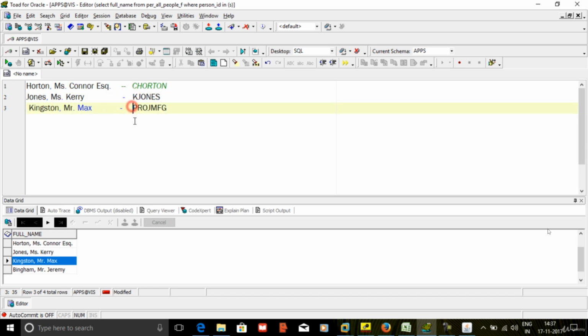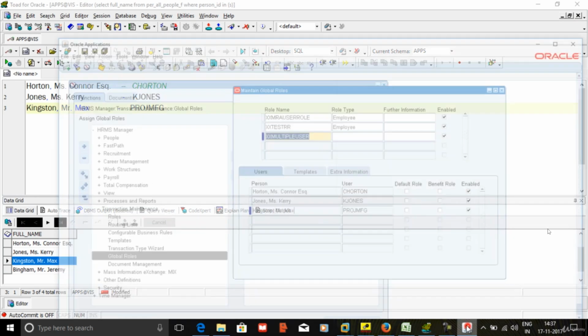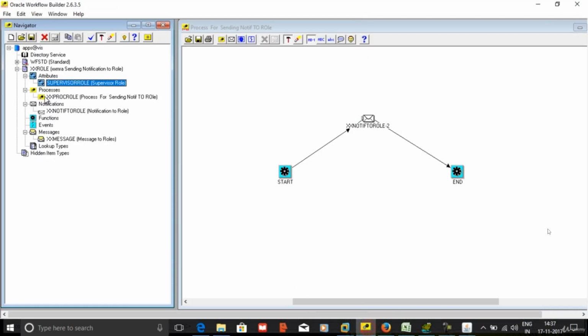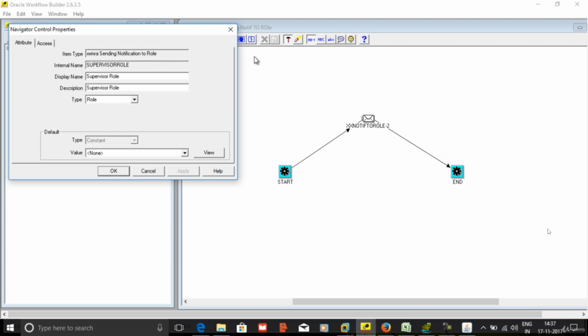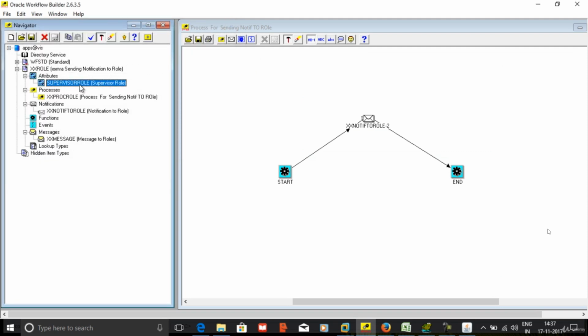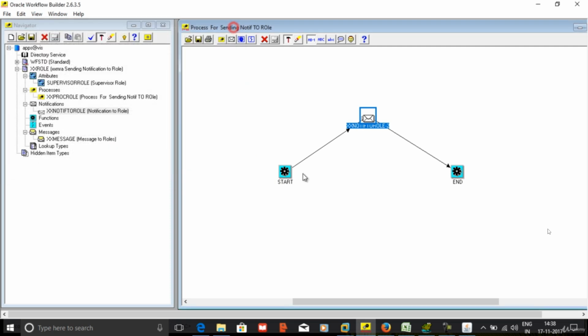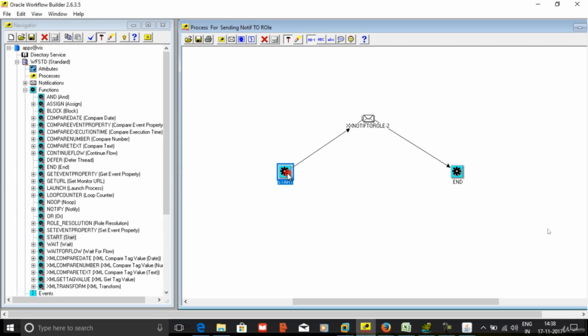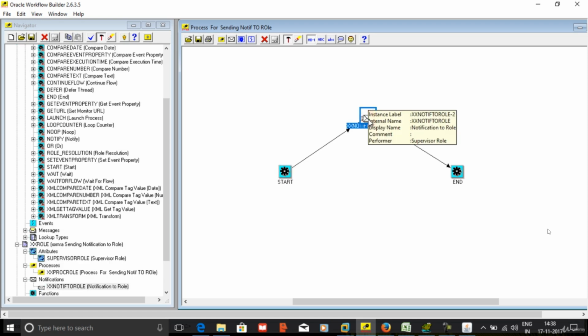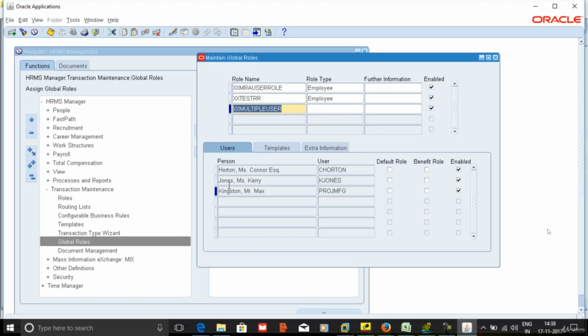So now you have the employee name as well as the application username. Now the role is created, and the workflow attribute with role is also created. This particular supervisor role is attached to the notification. The meaning of this workflow is that you are sending the notification to the user role. User role having how many users? 3 users. That is the meaning.